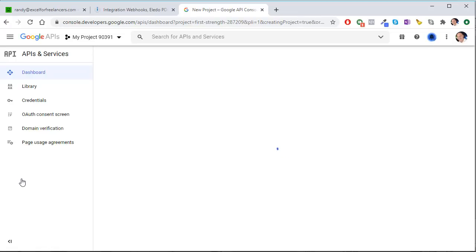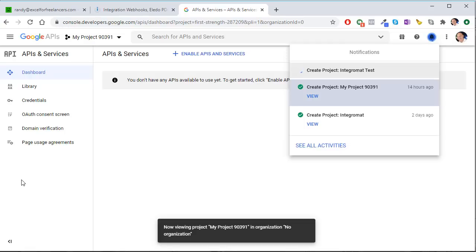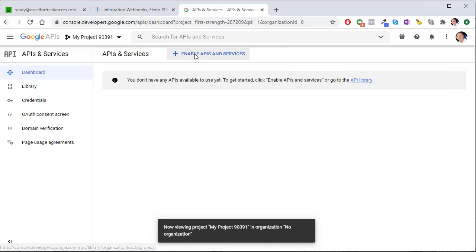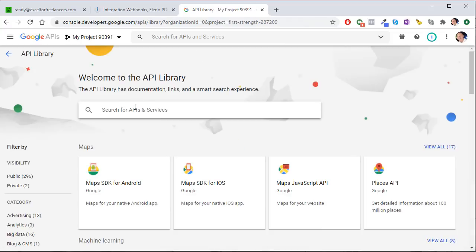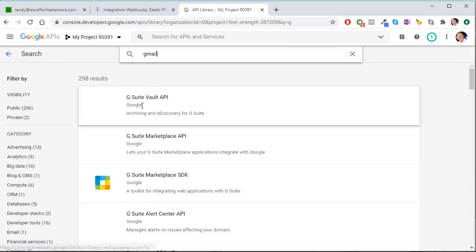The next step is I want to enable the Gmail API, and we click on the API services. So enable API services, click there, and once you click there, we want to search for Gmail, because that's what we want to connect. We want to connect the Gmail API. So search in Gmail, and that'll find the Gmail API.